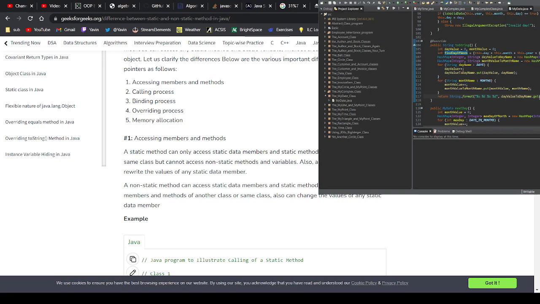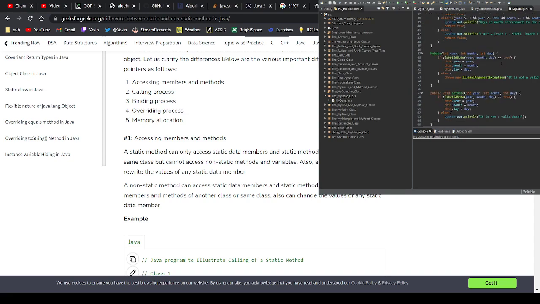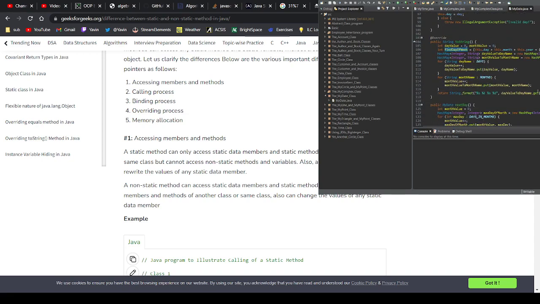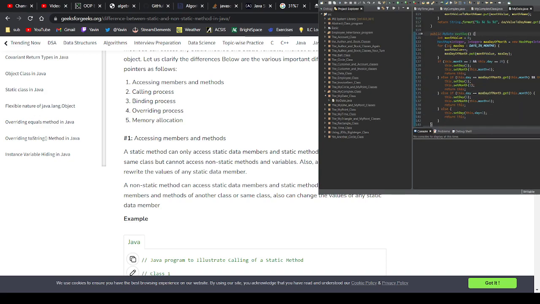So the keys 1 to 7 will return a day name, which should be Sunday to Saturday. So that's that. And then we have the public MyDate nextDay. So we have to return an instance of this class, which is fine. We do that. Return this at the end of each if-else condition.